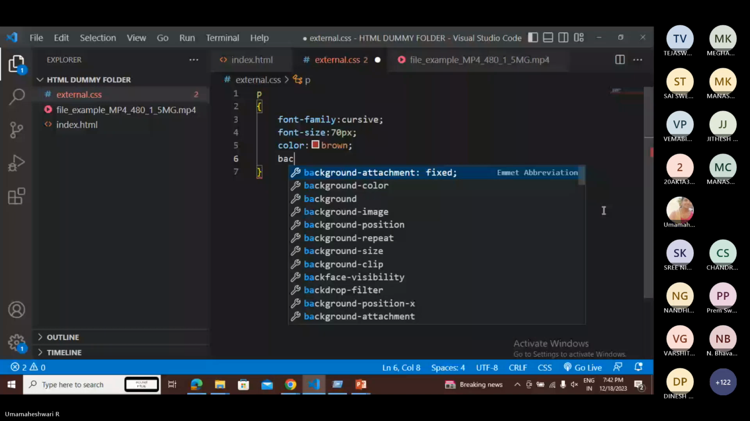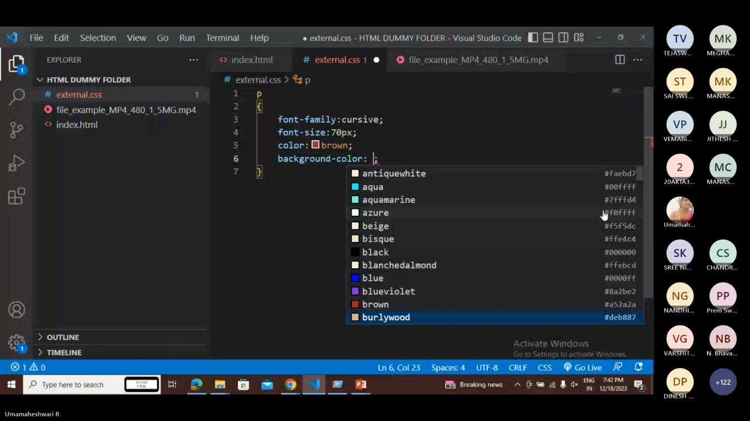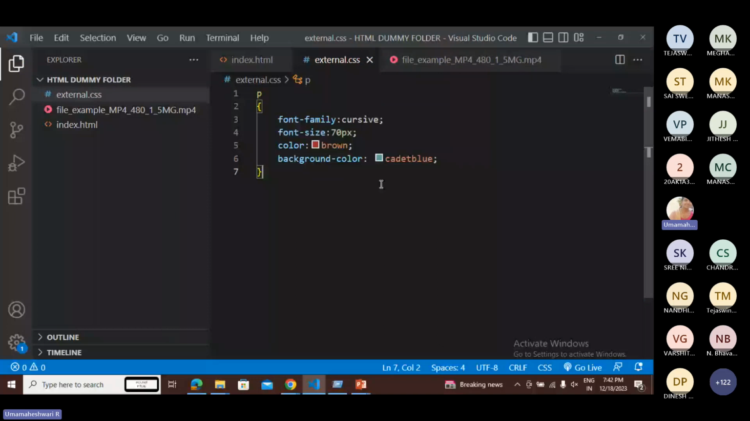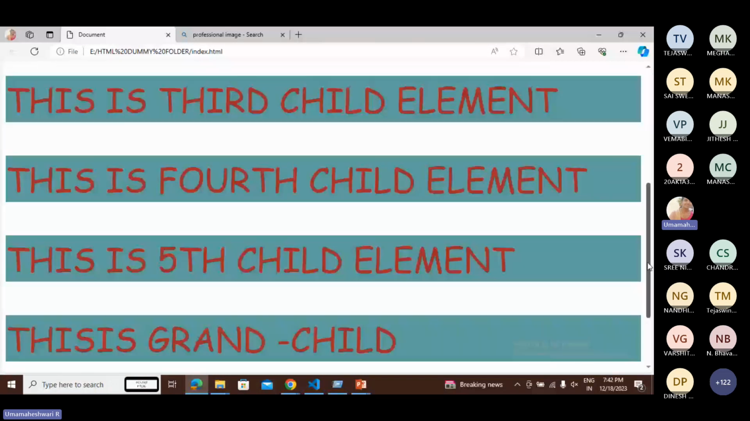Background. Okay. So like this, I've given some set of properties. Now we can see. So you can see it has been applied for all the elements, right? It has been applied for all the elements.